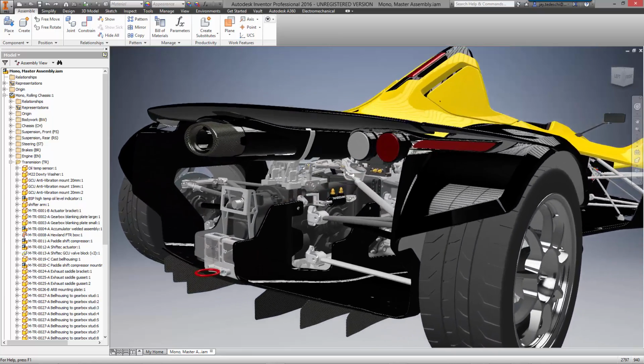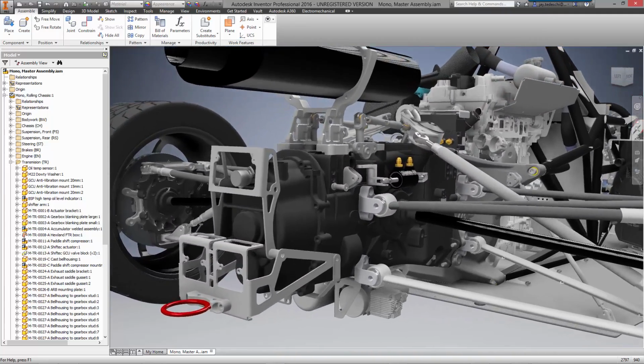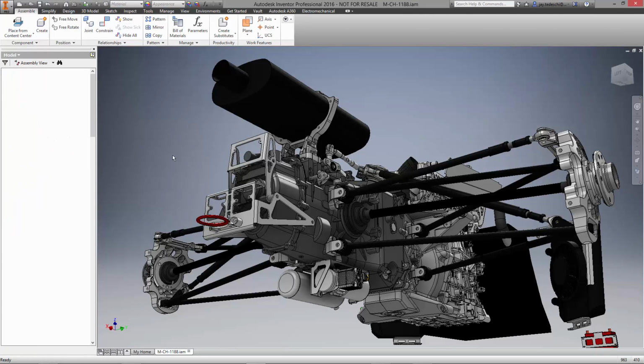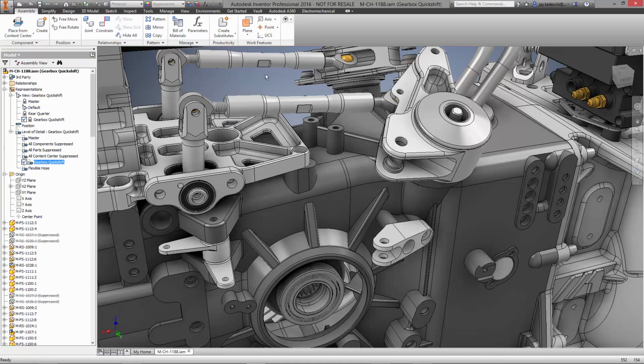Inventor 2016 has made a great leap in this workflow. Files from other CAD systems are opened natively without translation, and they are updated automatically in the assembly when the model is changed. Let's take a closer look at the Hewland gearbox in this transmission assembly.